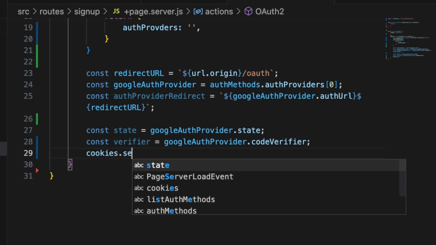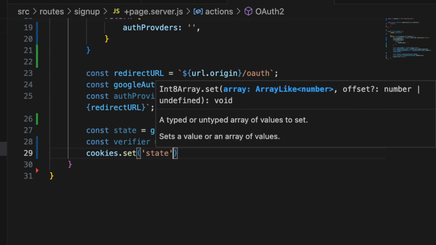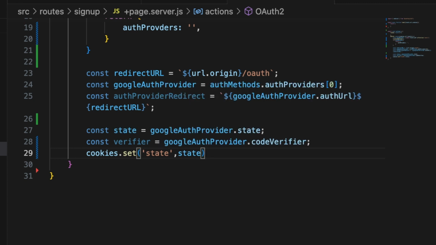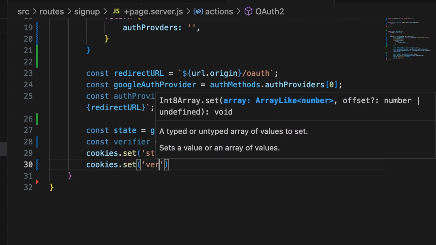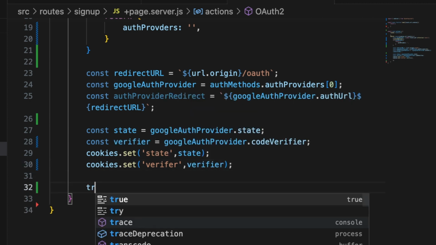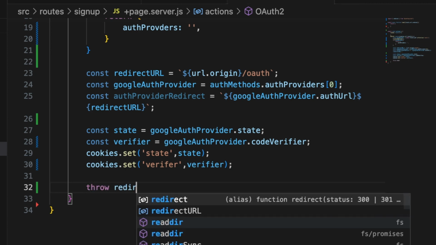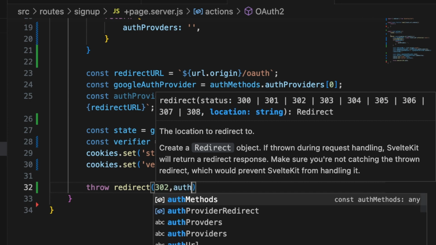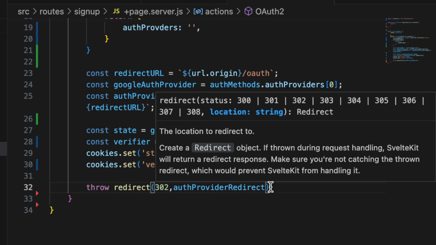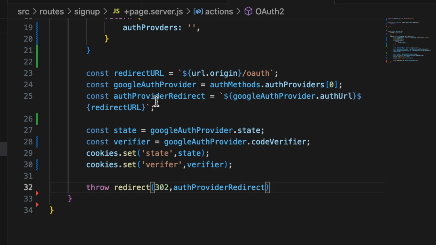And then we're going to set both of those in cookies. So cookies.set state to state, and cookies.set verifier to verifier. And then the last thing that we do here is we throw redirect, and this is going to be a 302, and then we send to the full auth provider redirect, which is the specific URL for Google with the redirect URL that Google is going to check. So let's go ahead and give that a save.